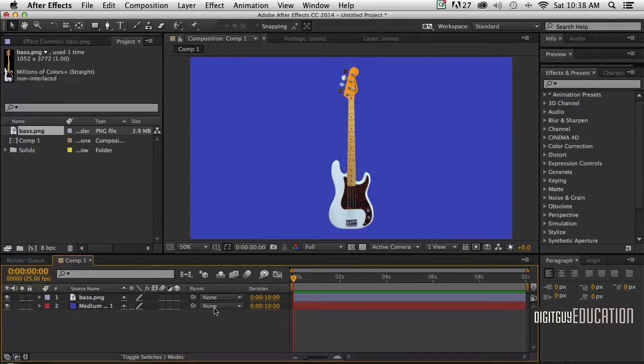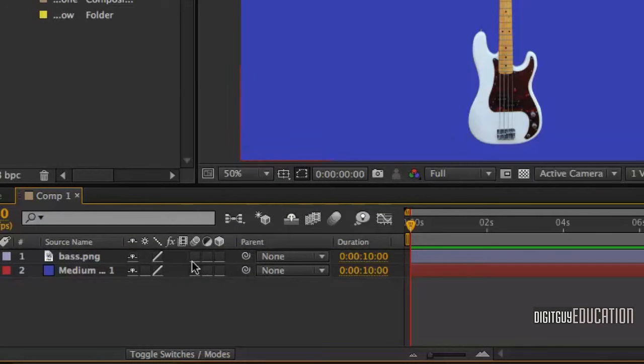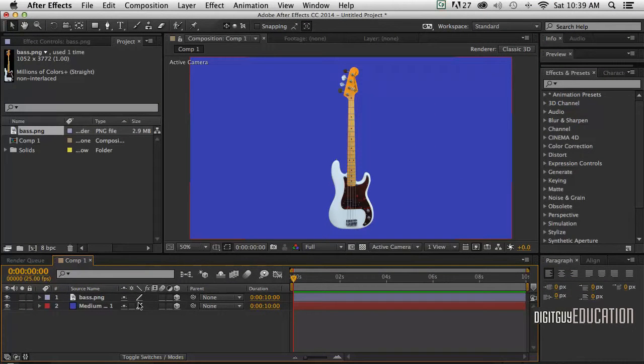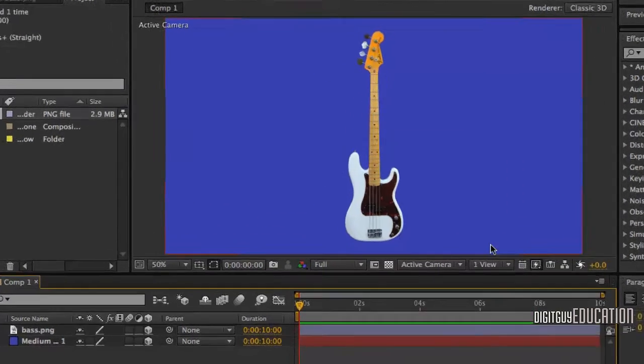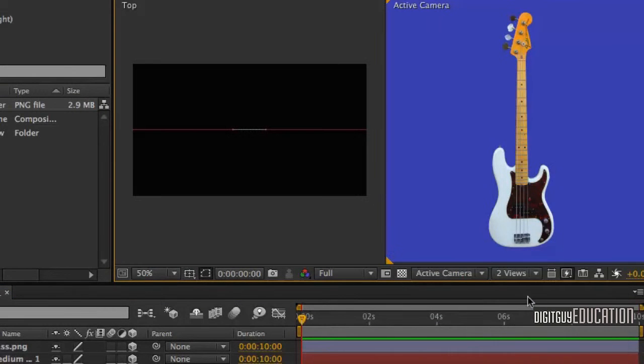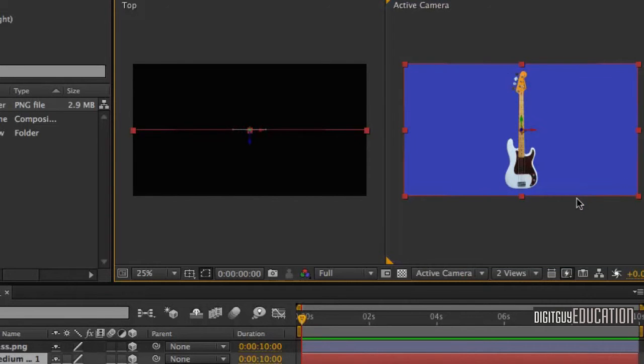Now we need to make both these layers 3D layers. We always forget to do that, and that's this little cubey looking thing here. If I click here and there, now they're both 3D layers. But when we work in the 3D world, it's very difficult to see what's going on when we're looking straight at the object. So to fix that, we can go to this thing over here where it says one view and make it two views horizontal.